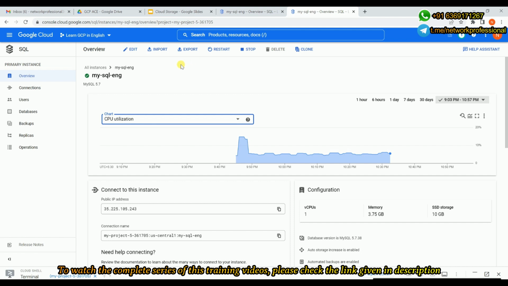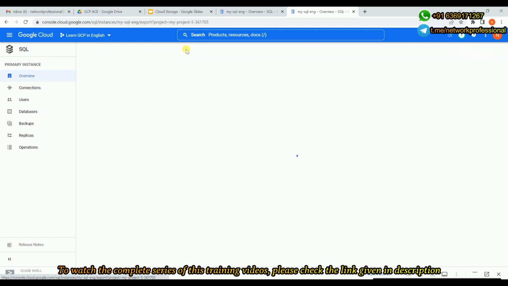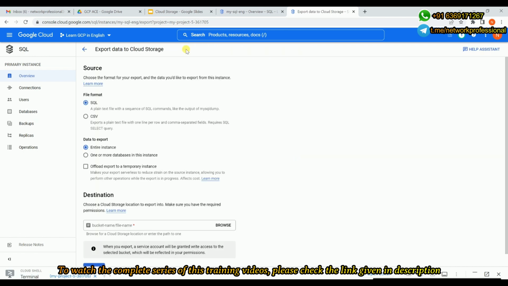Okay, so let's see how to do it. If you click here, it would be asking you to create a bucket. Before that you need to define the file format in which you would like to export the data. So are you going to have the SQL plain text file with a sequence of SQL commands, like the output of mysqldump, or you want a CSV export, plain text with one line per row, comma separated files? Either one you can choose. If you're going with CSV, you'd be seeing a row based thing, but this one would be giving the complete dump of the instance.